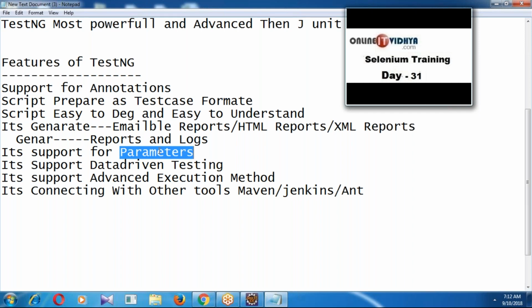Next, it supports advanced execution methodology. Next, it connects with other tools like Maven, Jenkins, and Ant, etc. Clear my point?